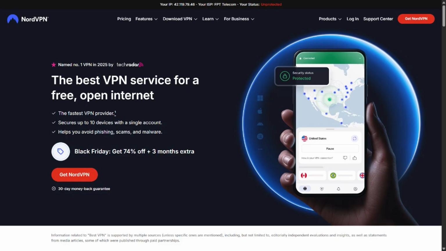And that's it. That's how you enable and use VPN in Opera browser on your mobile device.